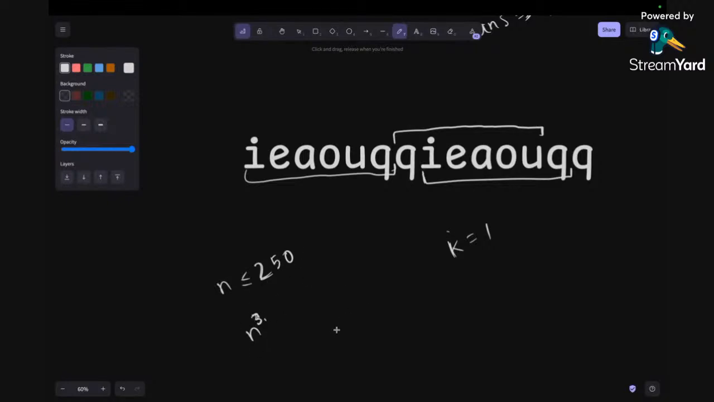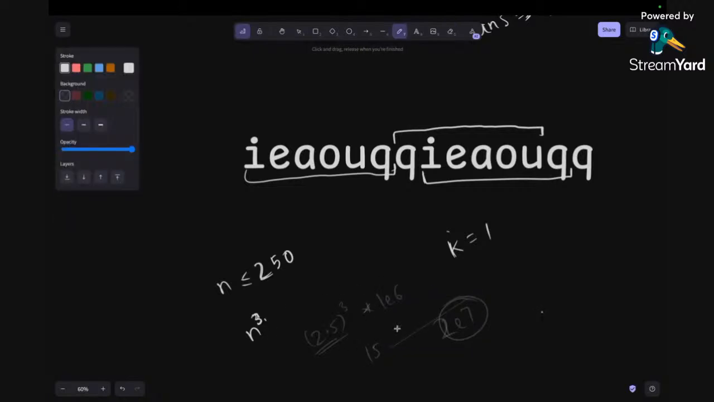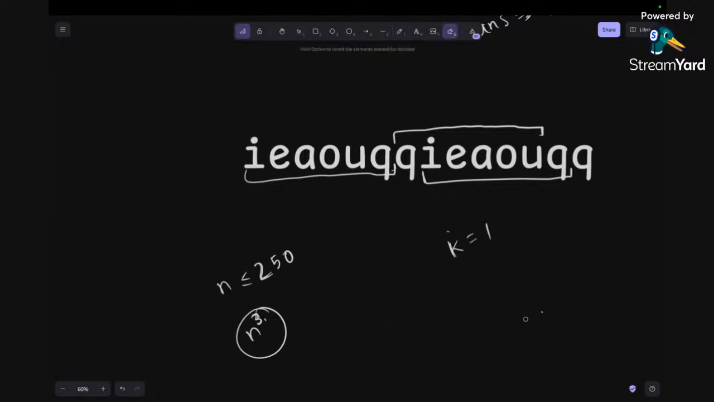because an n cube solution would be something like 2.5 cube into 1e6, and this should be around 15 or something. So it would be less than 2e7 number of iterations in total. So yeah, just looking at the problem is giving us an idea that hey, we can have around n cube time complexity.